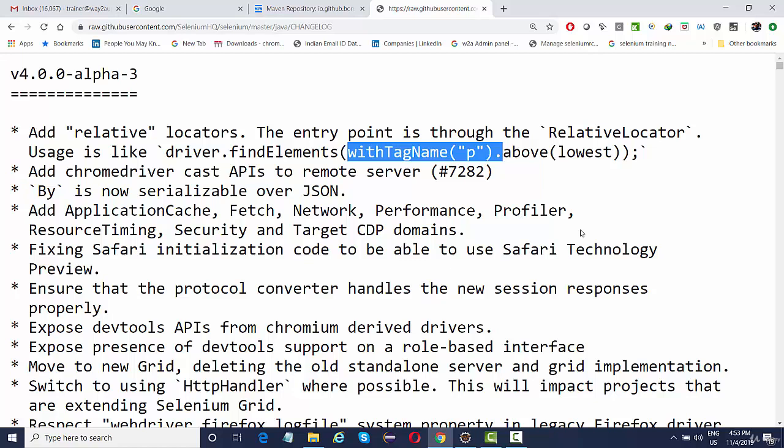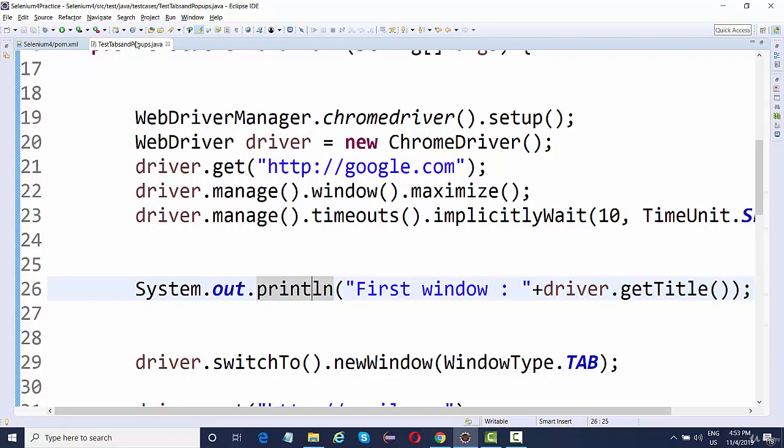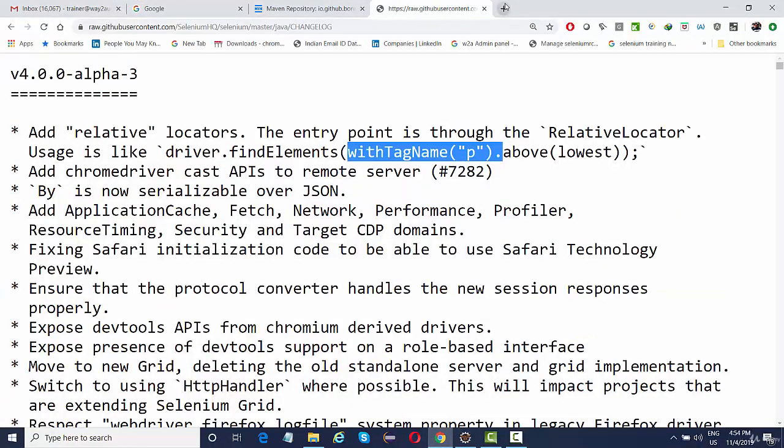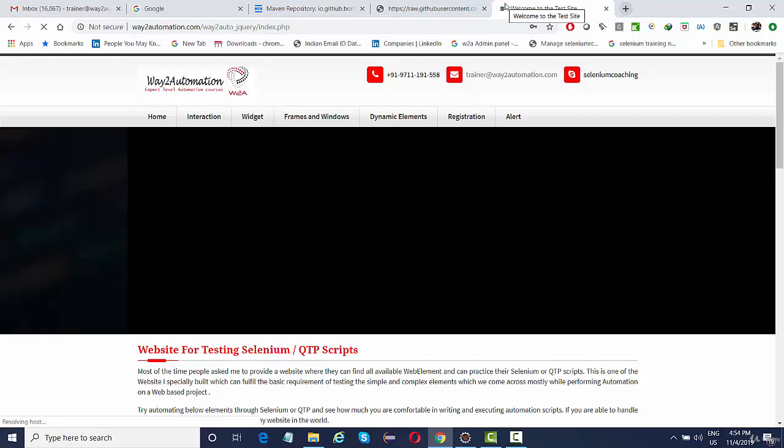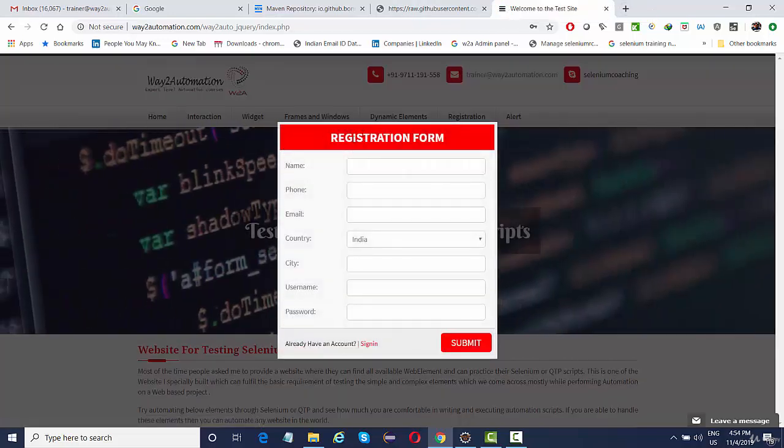There are a lot of things being added around this relative locator, which we're going to talk about in this lecture. Before that, we're going to see what sort of help the relative locator will give when we struggle to find an element uniquely on a web page. If you go to qa.way2automation.com, this is a dummy registration form where one of the tests is to fill up these details and click on the submit button.